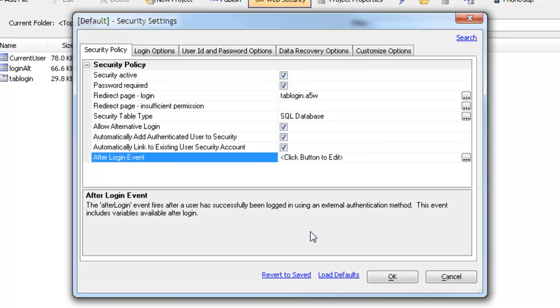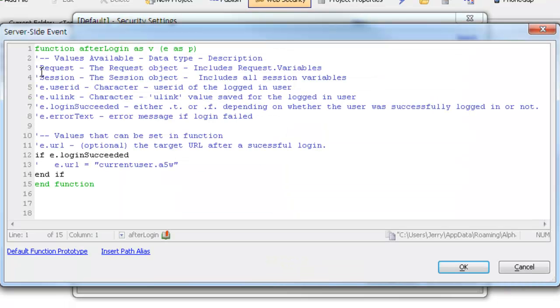Also, we have an after login event. When we're automatically logging in from an alternative source, this will normally do a full page reload after the login because of the methods being used. Because we're doing a full page reload, any after login events that are defined within a component will not fire. Therefore, we can use this particular event here and define this particular event using the values that are supplied.